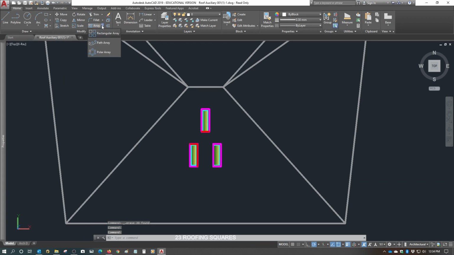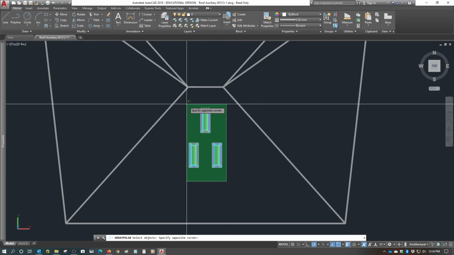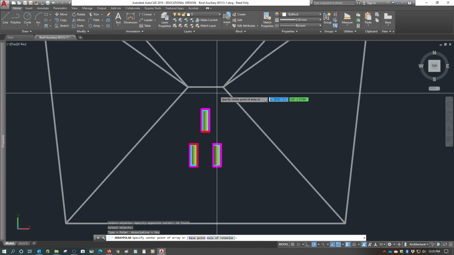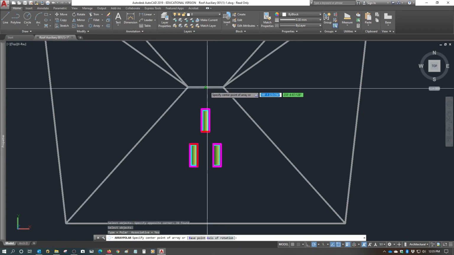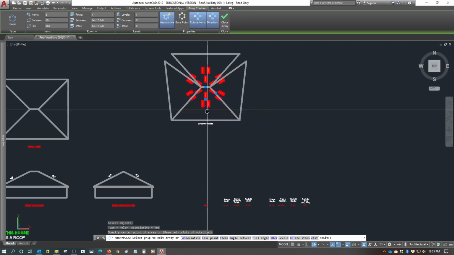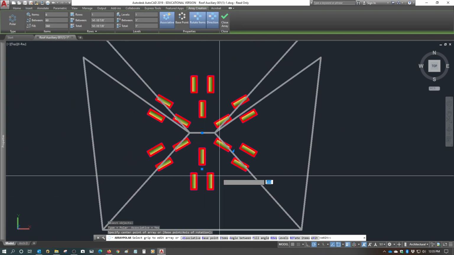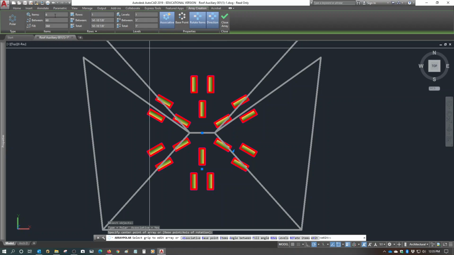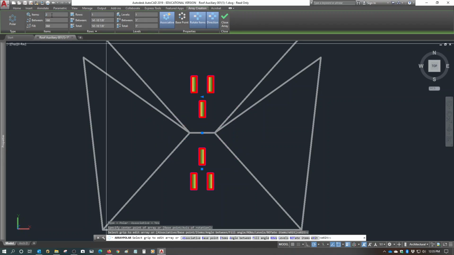Here's another type of array, a polar array. So if I choose polar array, I'm going to select my objects. It's going to want a base point, kind of like rotate. So I'm going to choose here. Kind of looks like a kaleidoscope at this point. So you can control different things here. Like let's say I only want 2 items. Or let's say I want 4 items. Okay?